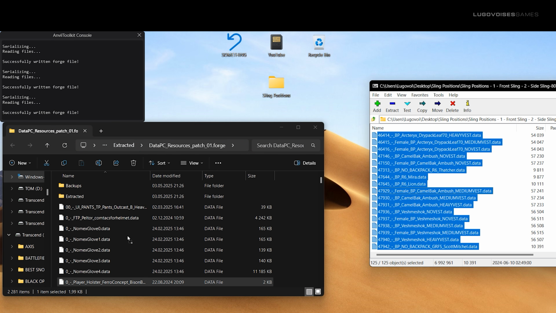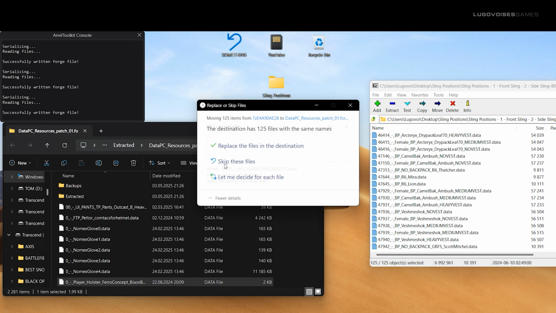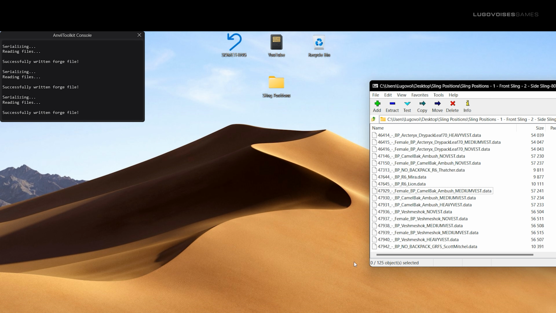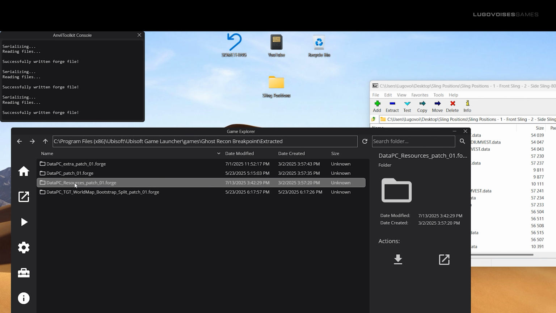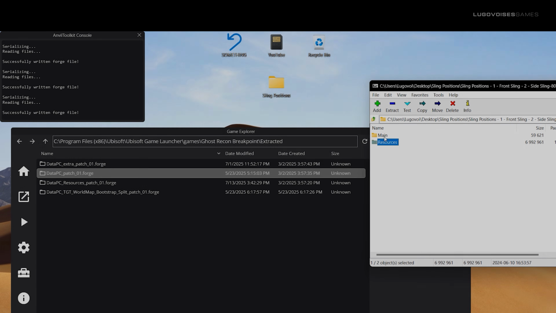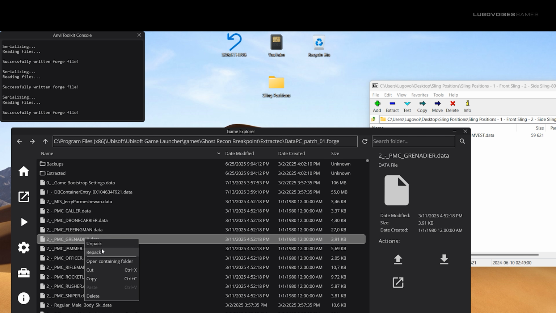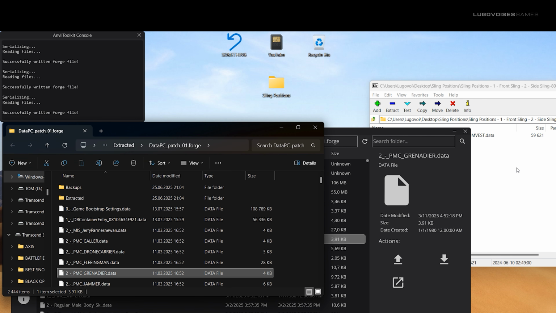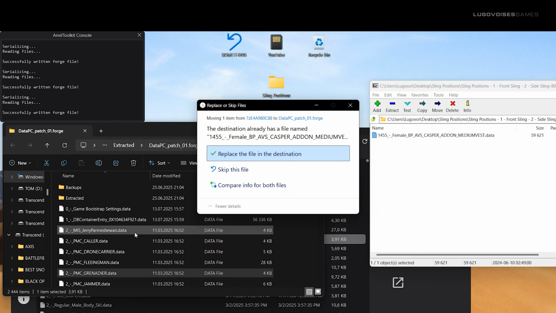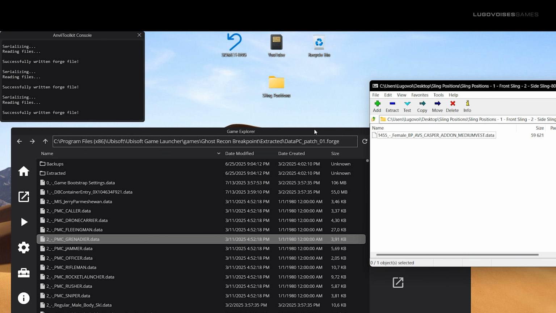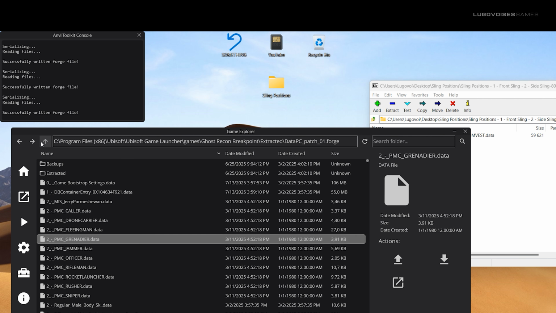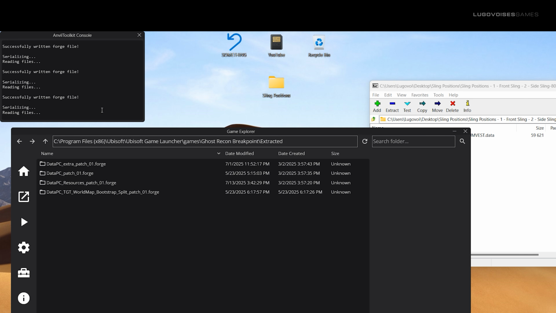Here everything is as usual. Copy, replace the files in the destination and click repack against DataPC resources patch 01. Now put the file from the main folder in DataPC patch 01. Important, not in extracted, only in the main folder. Replace the files in the destination and click repack here. The main mod is installed.